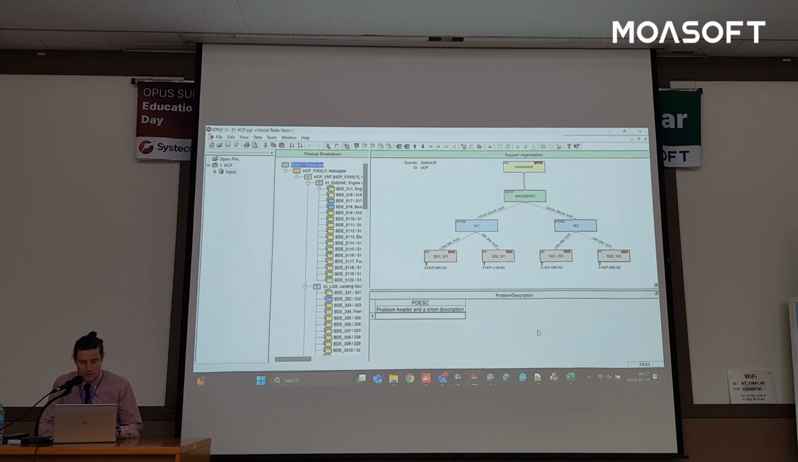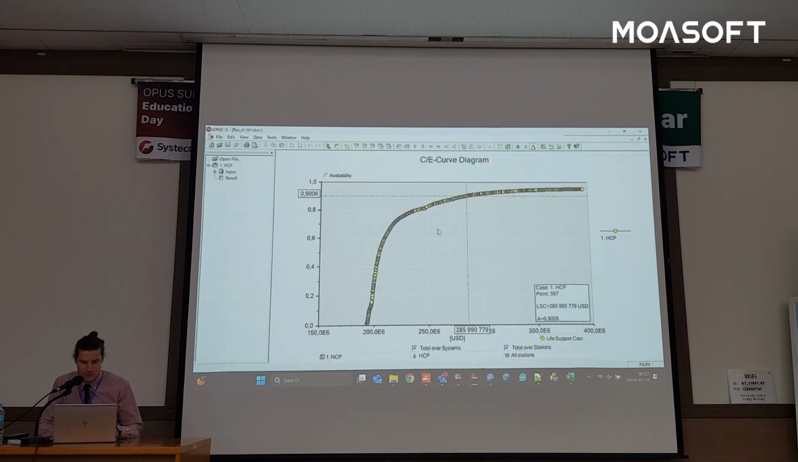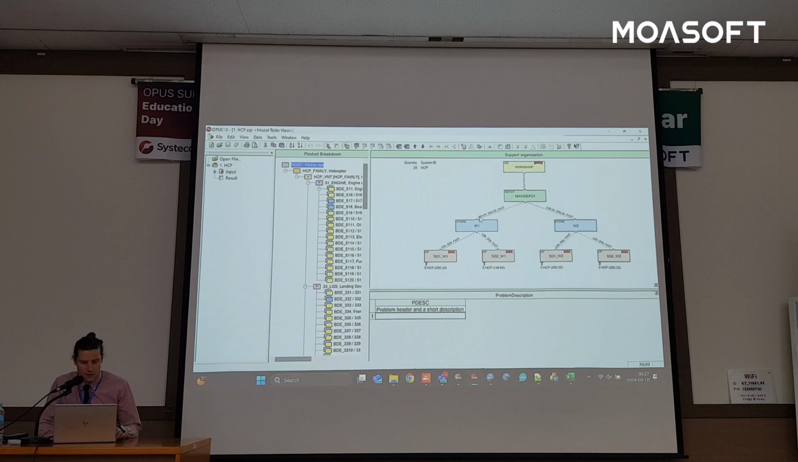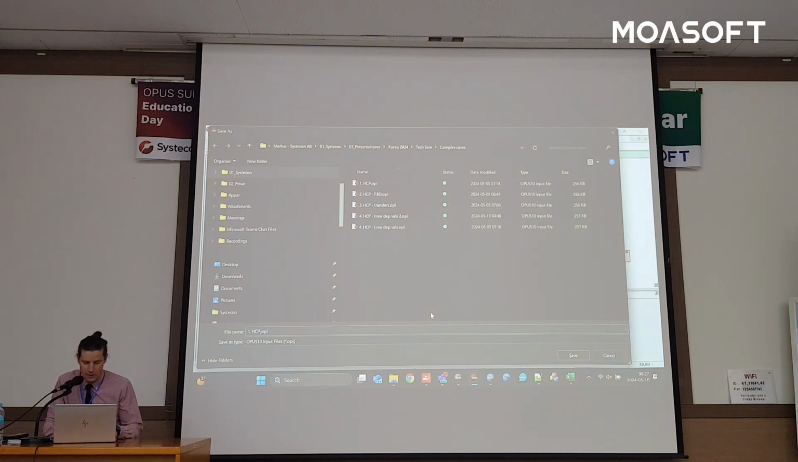So I have this original case here, and we run it with a special optimization to get the cost effectiveness curve. And there's the first point with 90% availability with cost and so on. And then going back to the input, if I save the file, file save as, I call it helicopter plus 10% operations. Okay?